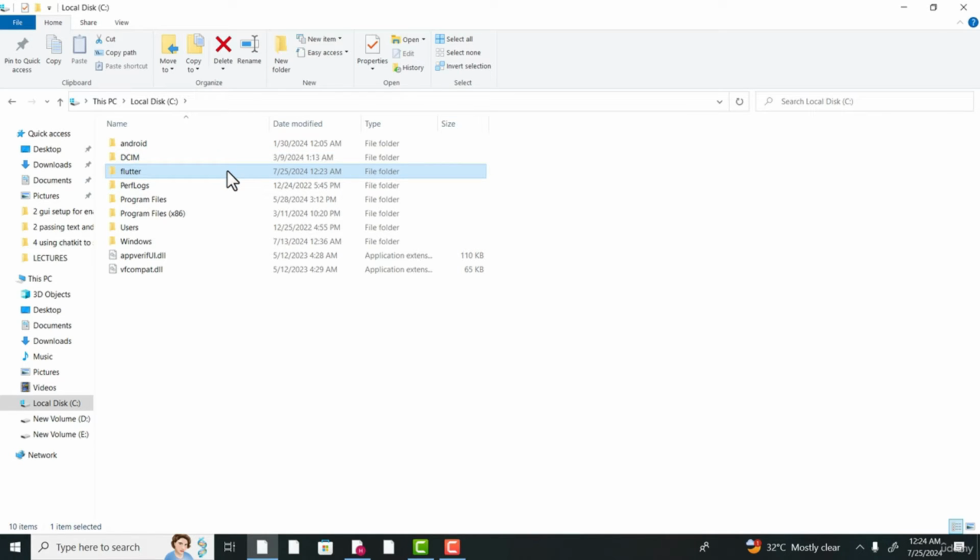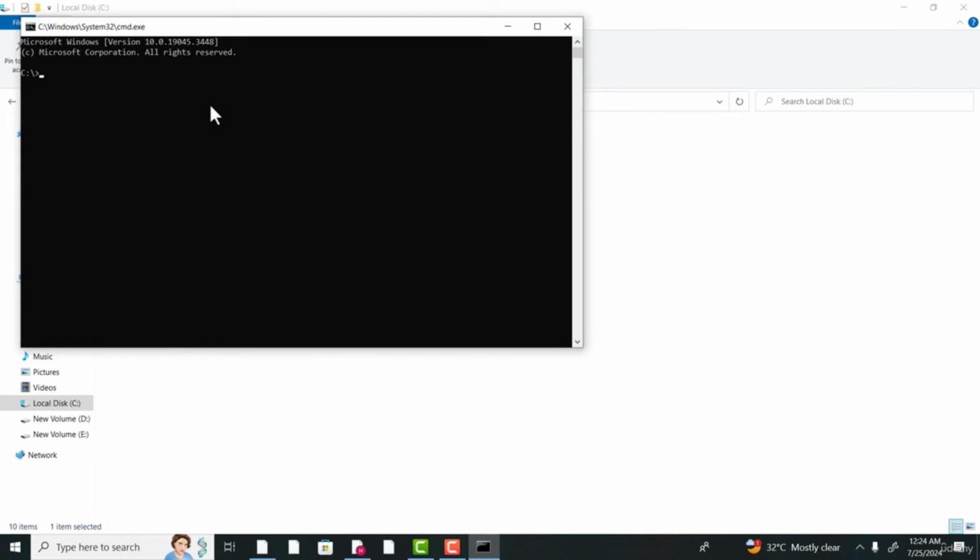But at this point, this Flutter SDK can only be accessed from this Flutter folder. It means that we cannot access it outside of this Flutter folder. Like here in the search field, if I type cmd, it will open Command Prompt for me. And then if I type the command flutter doctor, which is used to analyze the Flutter installed inside your system, and press enter, you can see it is not recognizing flutter as a command. So it means that we cannot access Flutter from here, from this C drive.